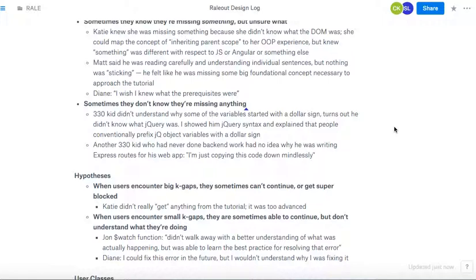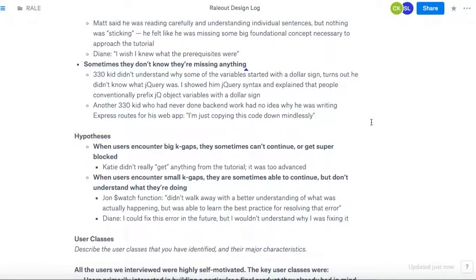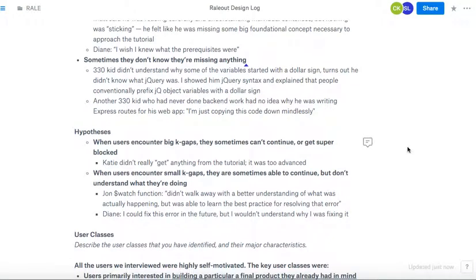So, for example, one of the users actually turned out she didn't understand what the DOM was, which was a key part of what AngularJS works with. And in our previous need finding, we had seen this problem crop up a lot with less experienced web developers.